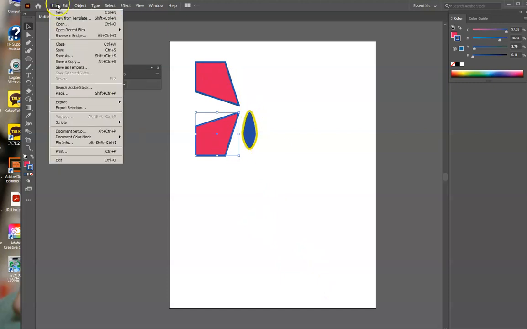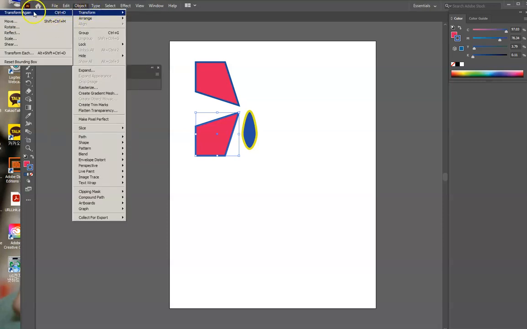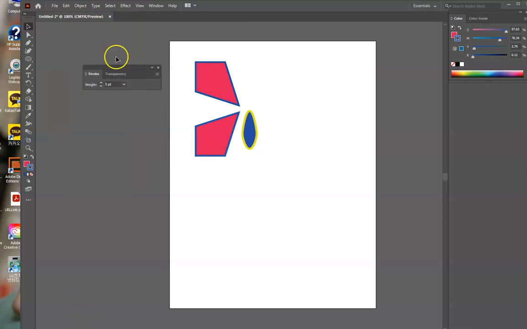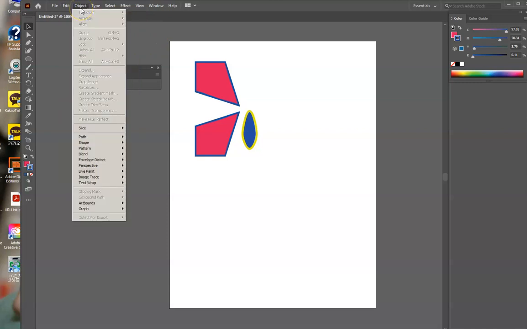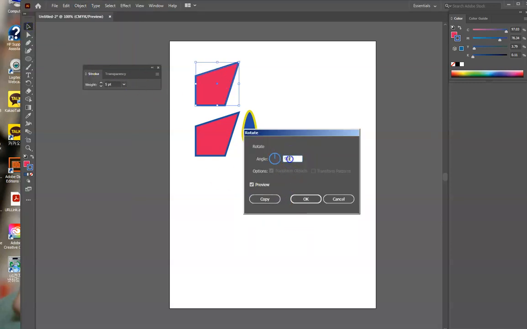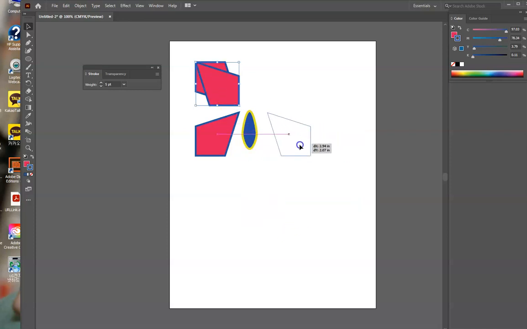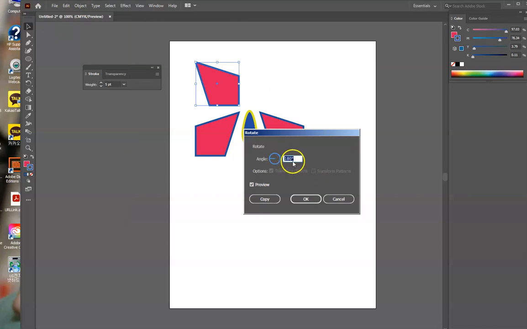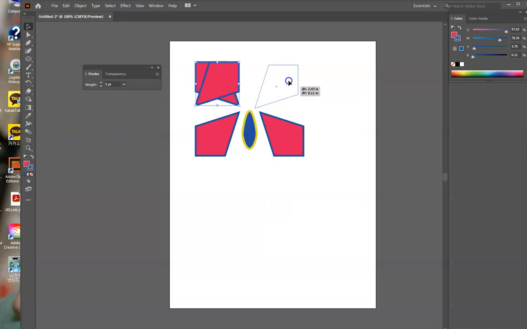Now you got a rotated copy here. Then go to Object again, Transform, and do the same thing again. Select the original object, then Transform, Rotate again, and this time 180, Copy. So now you have this. Click the original object, then Object, Transform, Rotate, and then 270, Copy. So now you got these additional objects.